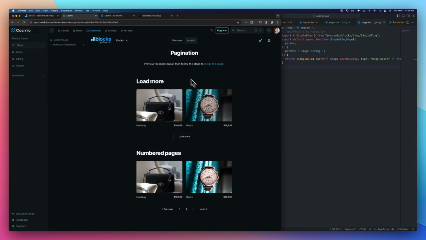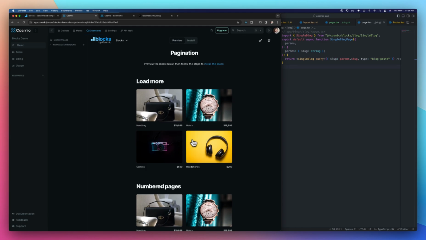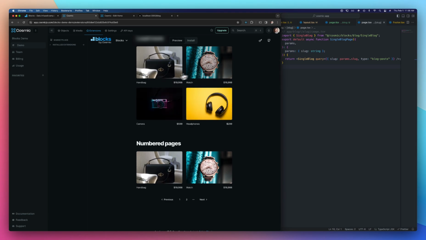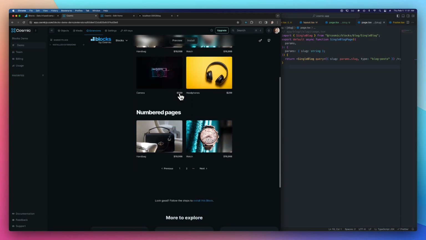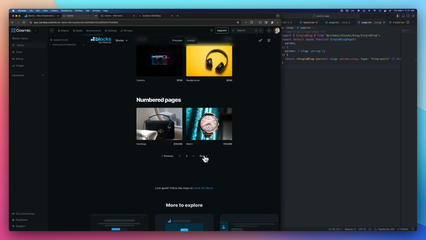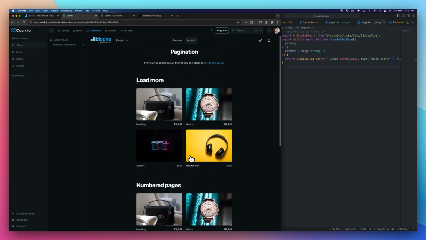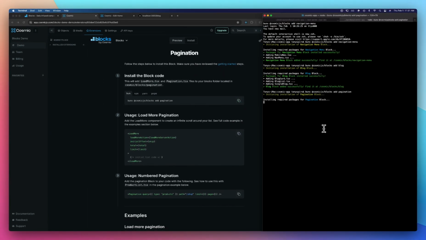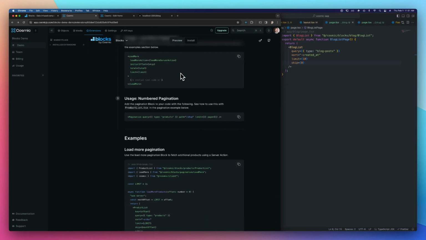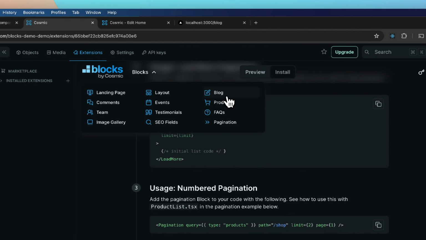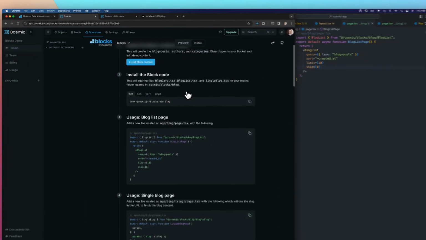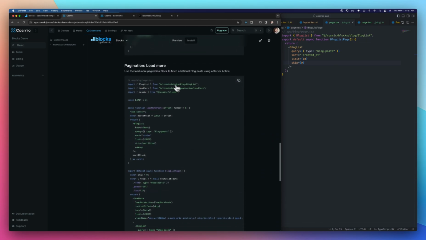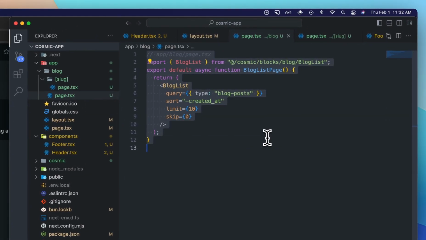All right, so this is the pagination block. This uses React Server components as well as server actions to load more elements onto the page. This one uses the pagination capability for numbered pages. But let's go ahead and install this block, and then we'll do the load more example. Let's go ahead and go to the blog example so we can copy and paste that pagination example. Here's the load more for the blog. Go ahead and copy and paste that here.